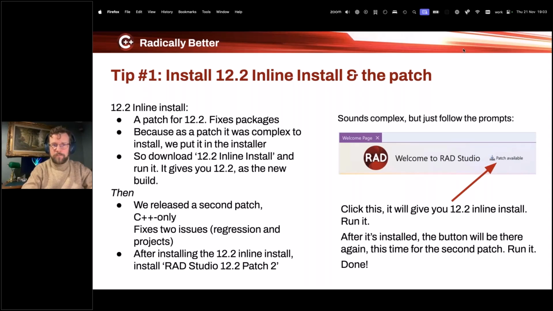That's the one you should install. That's because releasing as a patch was difficult and running as an installer is easier. So make sure that you download the 12.2 inline install, either an ISO or an online web, but the name is the 12.2 inline install, and run it. It gives you 12.2 as the new build.